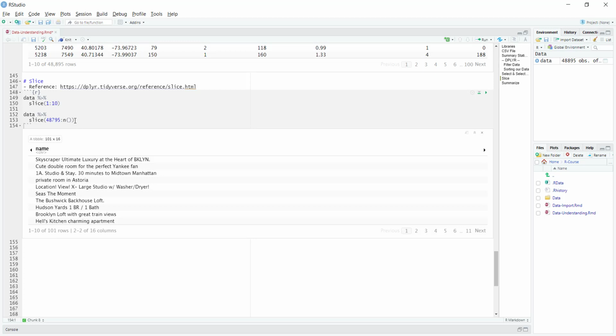Now, as far as this n function goes, we haven't seen examples of this yet, but what it is doing is finding the total number of rows, which is 48,895, as we've seen in previous examples. So I'm saying that I want to select from 48,795 to 48,895.